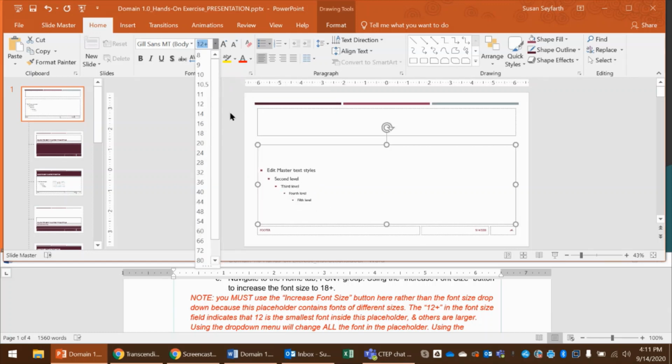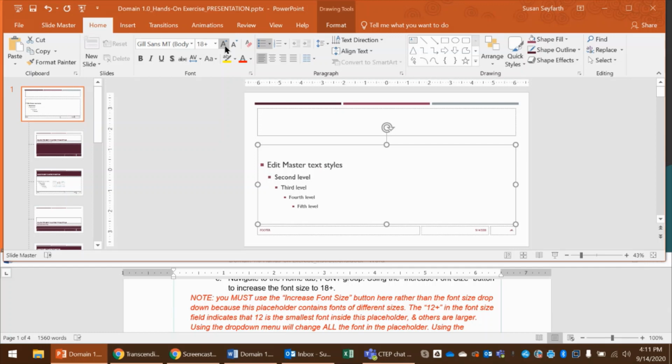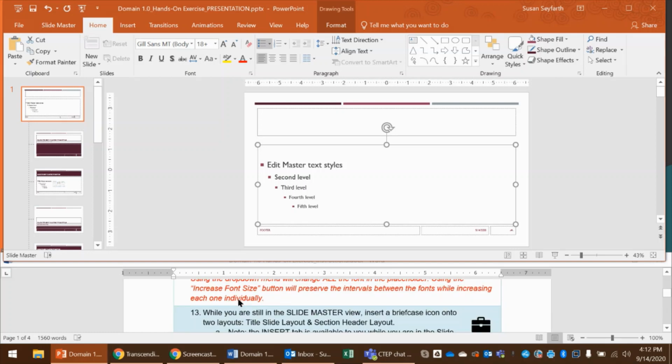Each one of these places, it changes your font by one place on that list for every time you click this button. So I'm going to make sure I have the outside bounding box selected. My cursor is not blinking in here on any one particular bullet point, and I'm going to use this button to increase my font size to 18 plus. And you see everything gets a little bit incrementally bigger. So that's what we want.